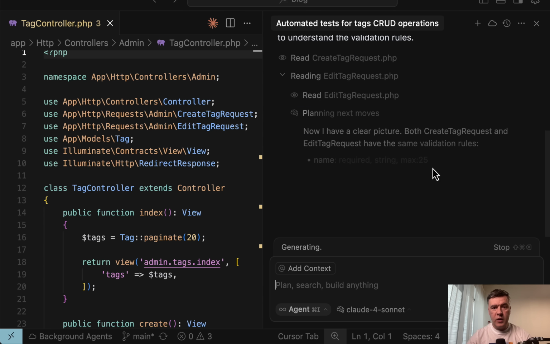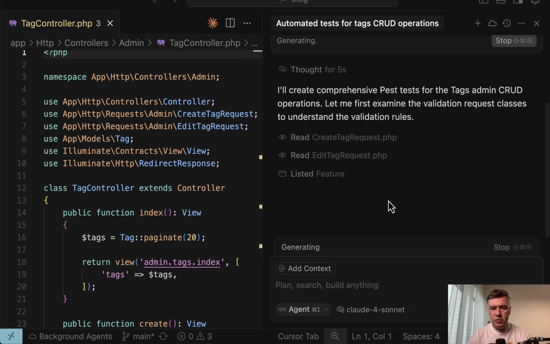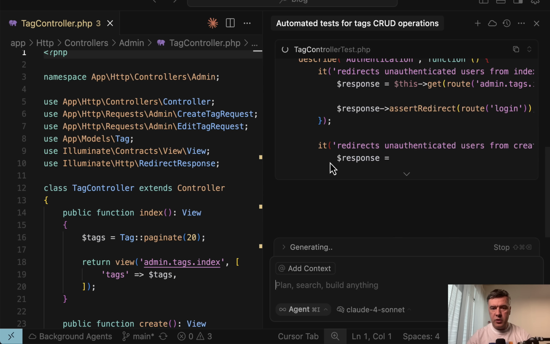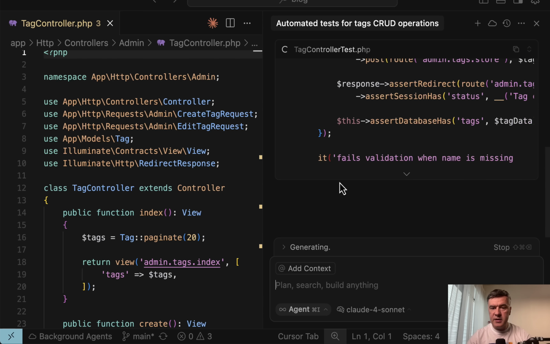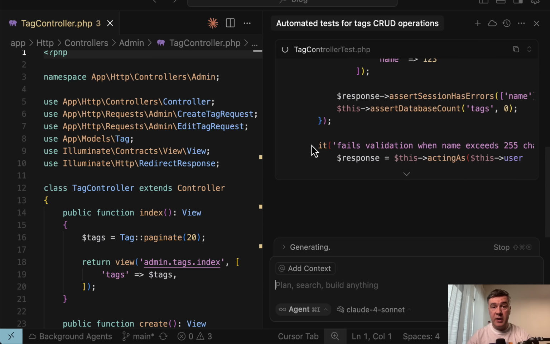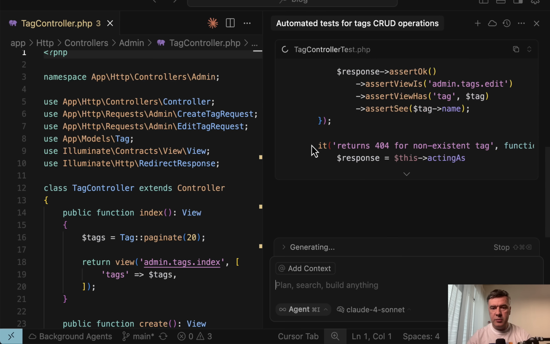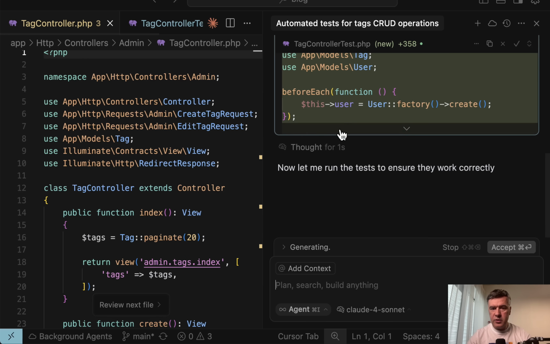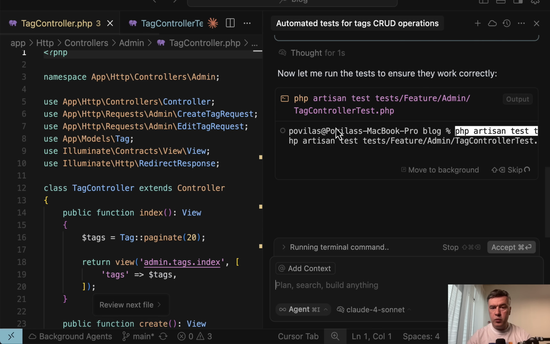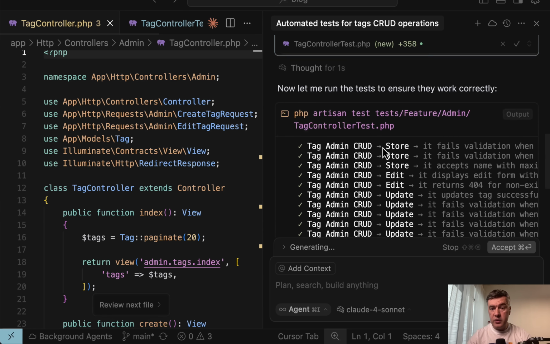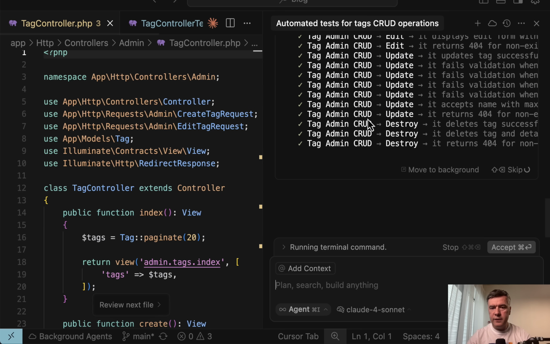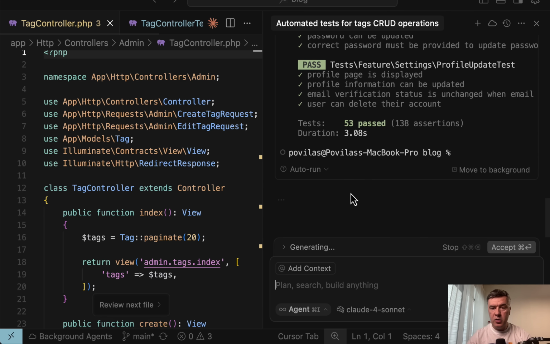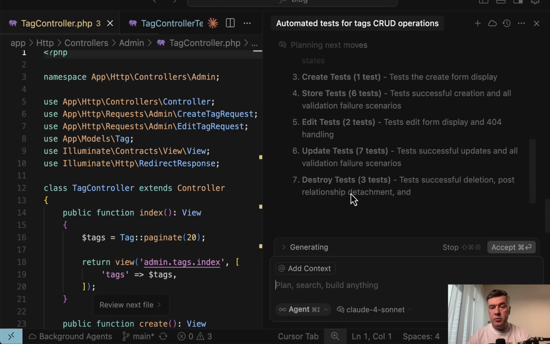It's reading form request classes, trying to understand the validation rules, then examining the existing tests which come from default Laravel Breeze, and now it generates the tag controller test with PEST. As I see, the syntax of describe and it is PEST syntax, not PHPUnit, and seems to be good. Okay, it is done with 300 lines of code, and it will run php artisan test itself with 28 passed tests, and it seems to be done in roughly 1 minute. It's also running the whole test suite, and seems to be good.